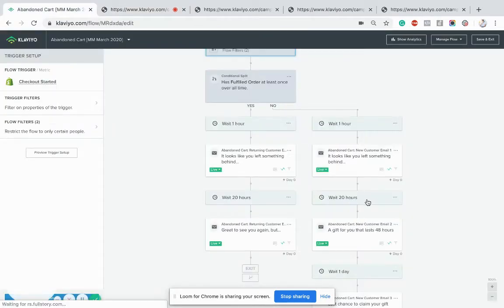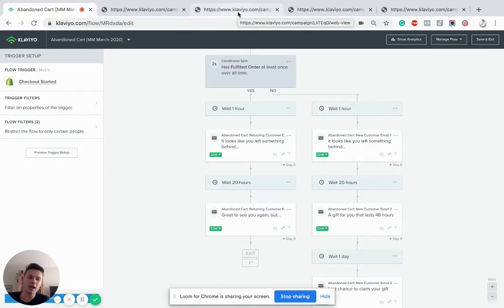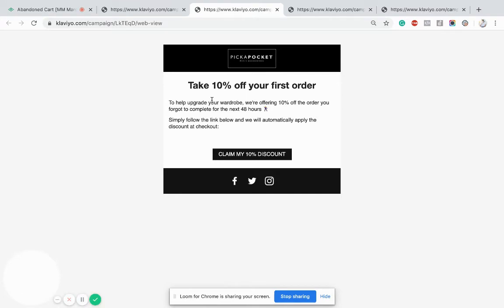Then we'll wait 20 hours and go in with email 2, a gift for you, that lasts 48 hours. So here's where we want to include some time sensitivity with the discount. Again, very simple: a short snippet of text, direct and concise. Don't have any clutter around the email. Remind them of the products they were in the checkout process with, and then just get them to action the discount and click through. You want to keep the design minimal, the text direct, and again keep the focus on the abandoned items for maximum conversion.